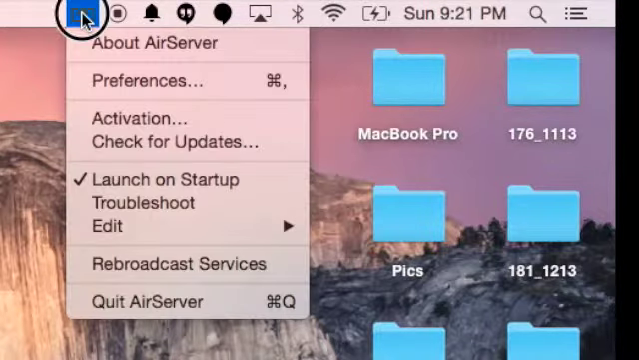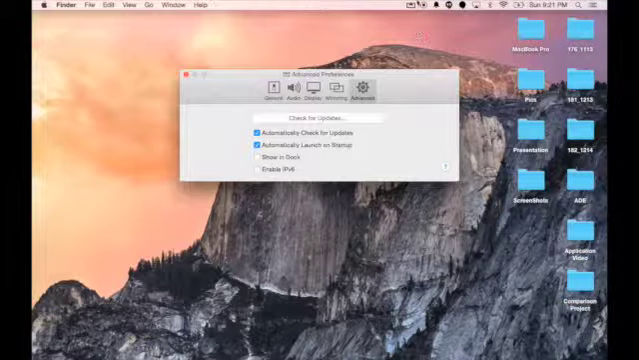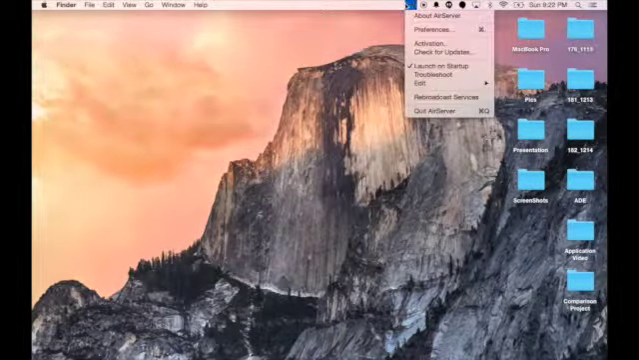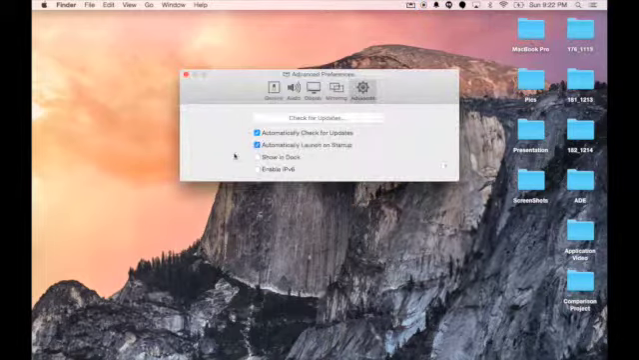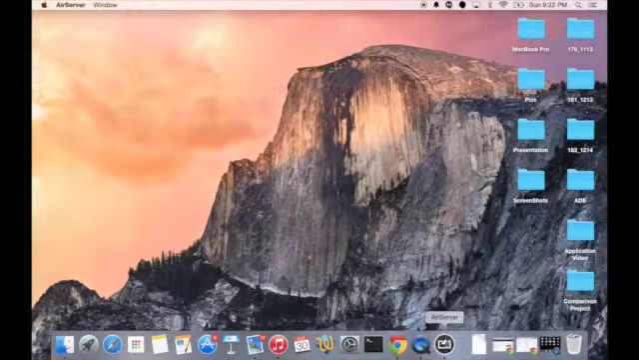I think it's going to be easier and less of a hassle to go ahead and touch on preferences, and we're going to show that in the dock. So again, if you didn't see what I was doing there, I'm going to do this one more time. If you've got it up in the top, click on it, click preferences, and we're going to say show in dock, and then you can close this window. And so now it's going to be down here in the dock.